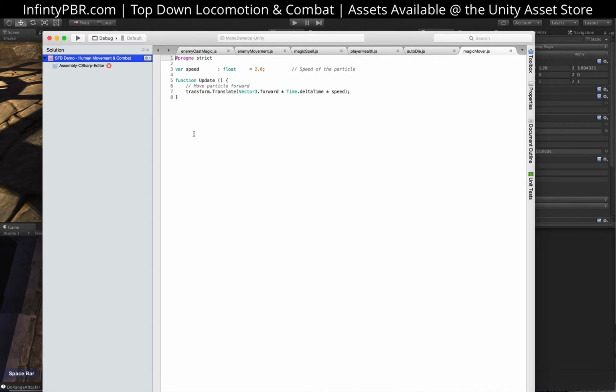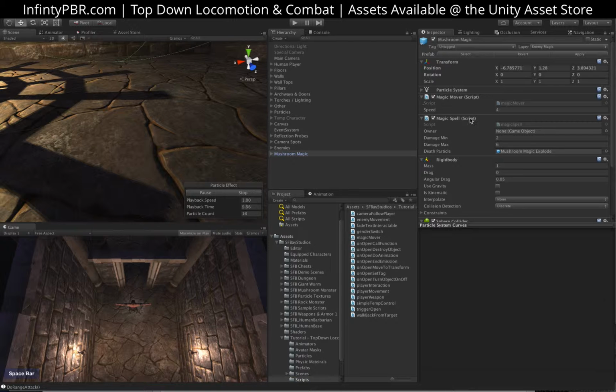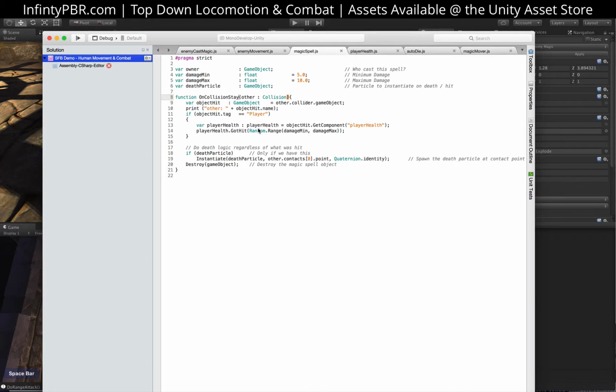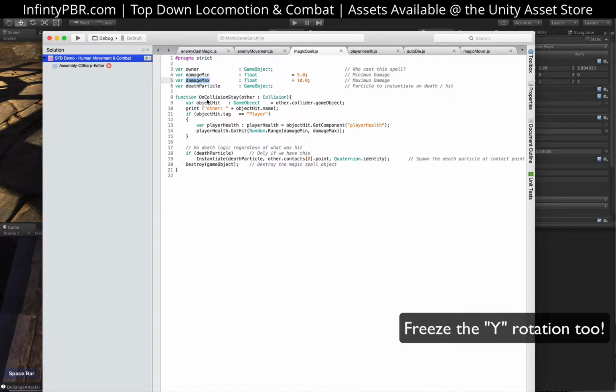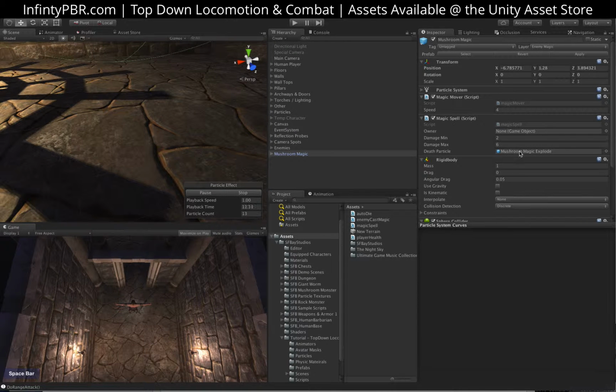Magic mover simply moves it forward at the speed. No big deal there. Magic spell is a script that has the collision on it. So it knows the owner, it knows the damage minimum, damage maximum, and the death particle, which in this case is set to be the explode particle.